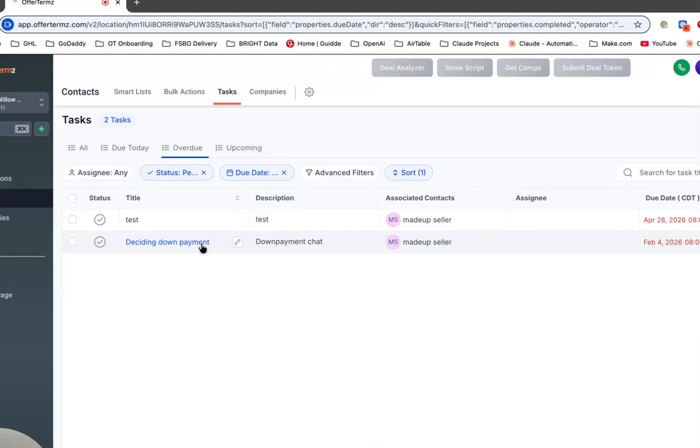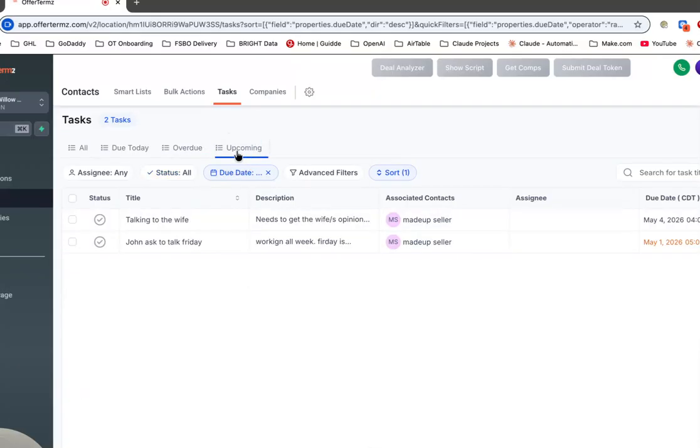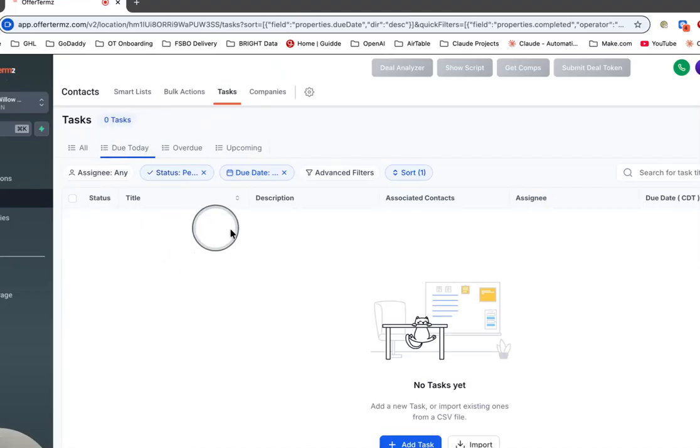This is all just sample tasks. And the upcoming are things that are going to be in the future, which is talking to the wife is there again because May 4th is not here yet. The great thing is on May 4th, it goes without saying, but this is going to be available for you May 4th in the morning when you log in. It's going to be available for you under the due today.